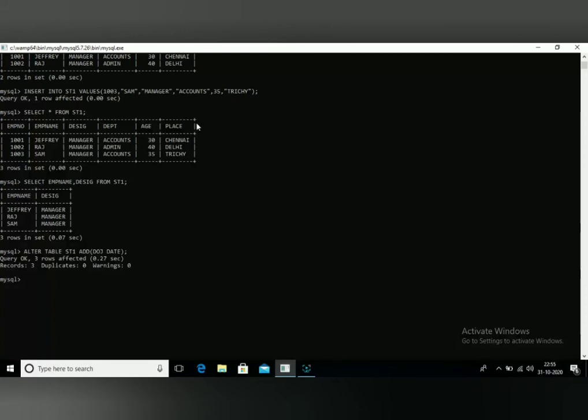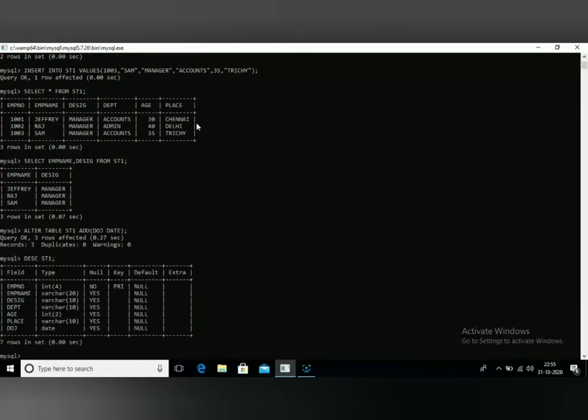In these 3 rows, what do we have to do with date of joining? We have to insert it. So automatically now, you see this command DESC, if you want to see the structure. We give DESC ST1, I'll press the enter key. See this one: employee number, employee name, designation, department, age, place as well as DOJ. So date of joining is also automatically inserted.